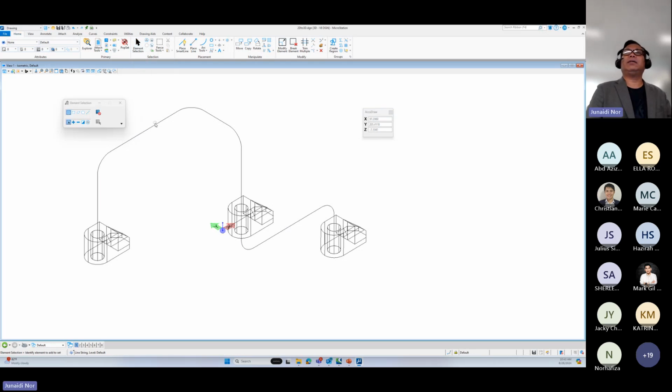Then select. Yep. So now it's transformed and become a polyline. So I need to transform it to become a piping or electrical cable. So go back to the 3D modeling, extrude.